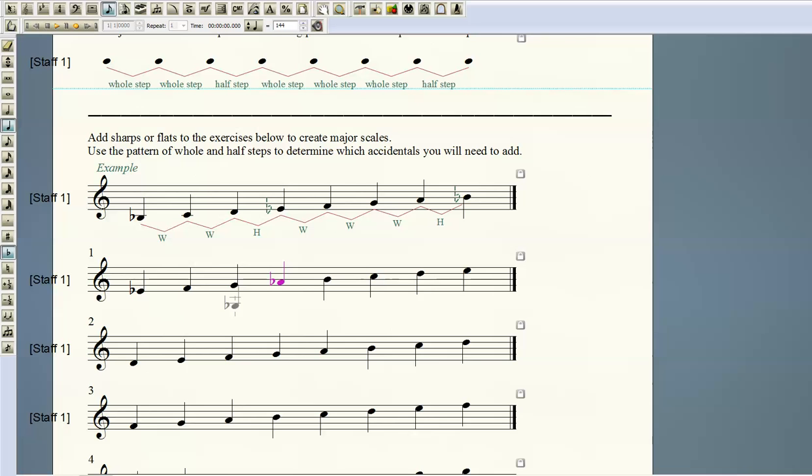Adding that flat gives us the half step we need. G to A would be a whole step. There would be a black key in between. So we have to lower it by a half step, and that's our flat symbol. So we have whole step, E flat to F, whole step, F to G, half step, G to A flat. Now we need a whole step, A flat to B.